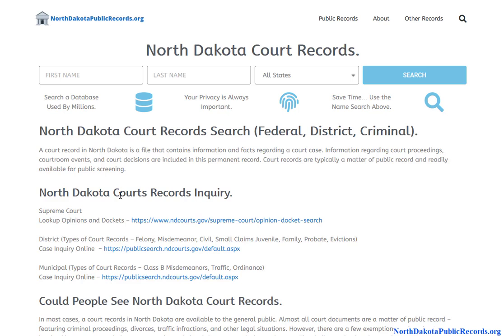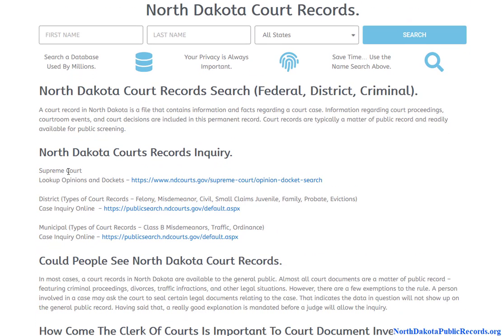And so what North Dakota has is they have three different courts here: Supreme Court, District Court, municipal courts, and they will each deal with a particular type of court case. So for instance, District Court will do felony. They'll do lesser level crimes. You have municipal will do Class B type of crime, so lesser level crimes, traffic, things like that. So these will be the two courts that typically you're going to do most of your research in.